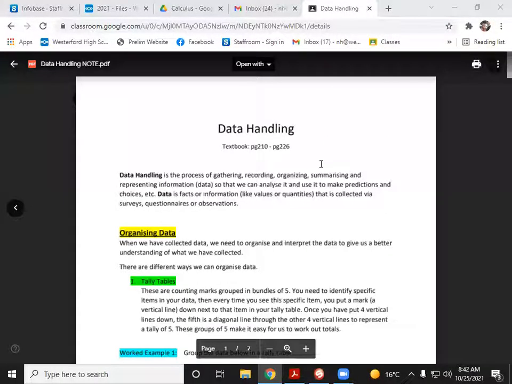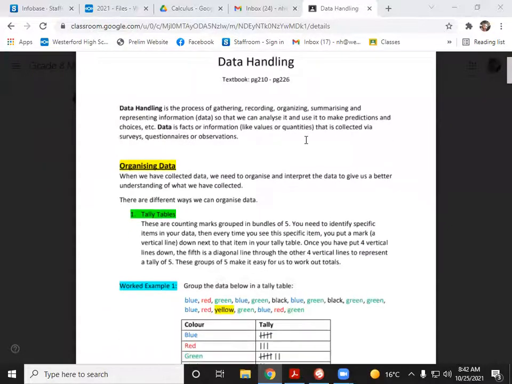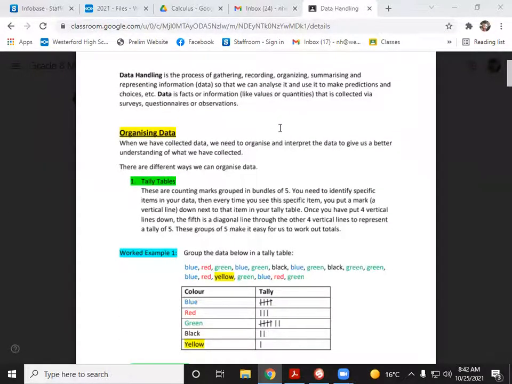All right, guys, so data handling, she did list there which pages in the textbook this is on. Data handling is the process of gathering, recording, organizing, summarizing, and representing information. You don't have to write anything down, you can just pay attention there.